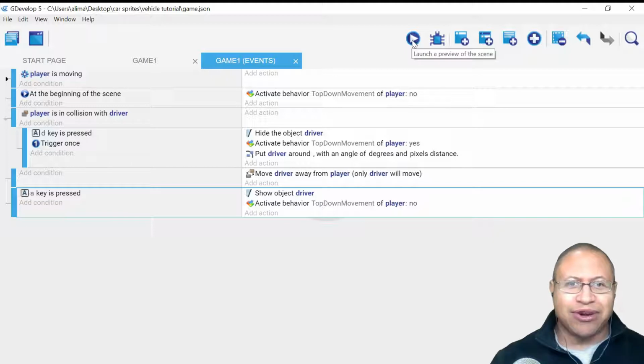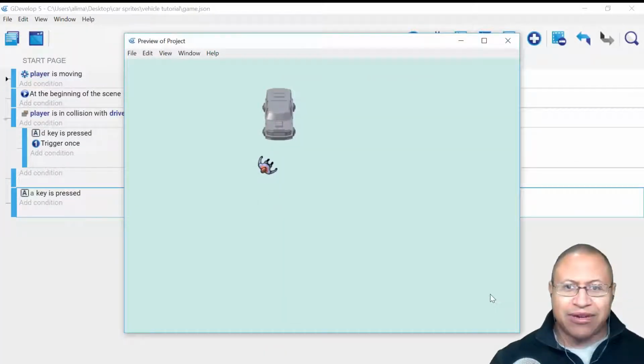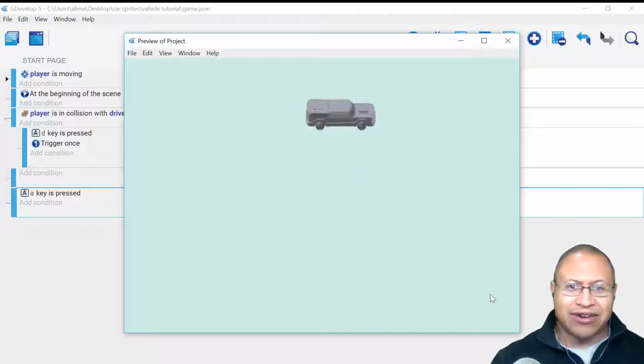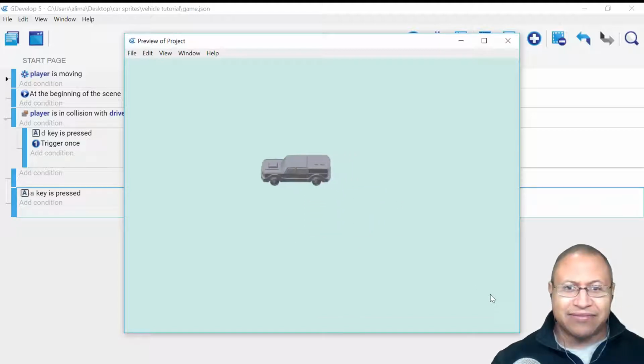So let's go to our launch a preview of the scene button. So now we'll walk up to our car. Let's go around to the driver's side. We'll press the D key. And now we're in the car, driving the car. And now we'll press the A key to get out of the car. And then now we should be able to go and get back in the car with the D key. There we go.